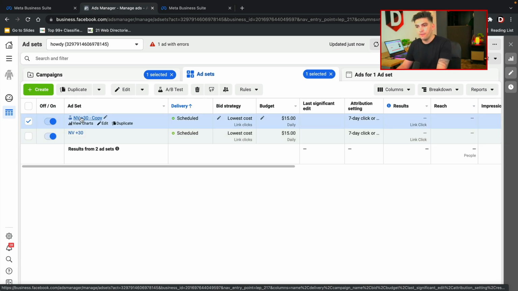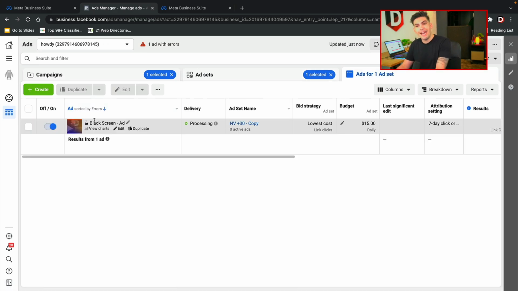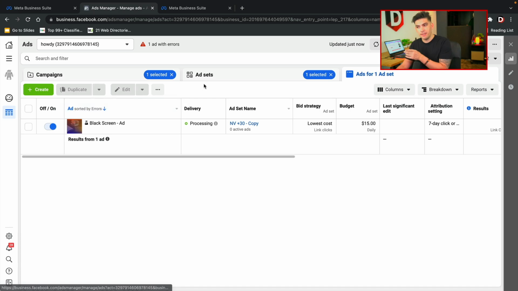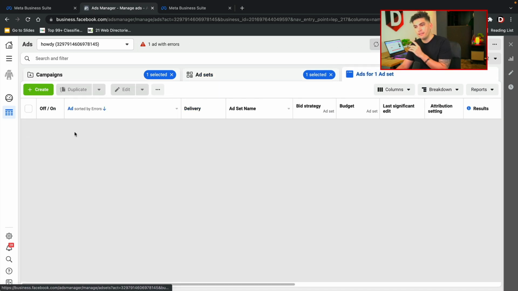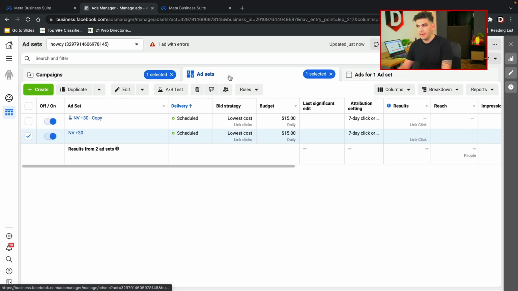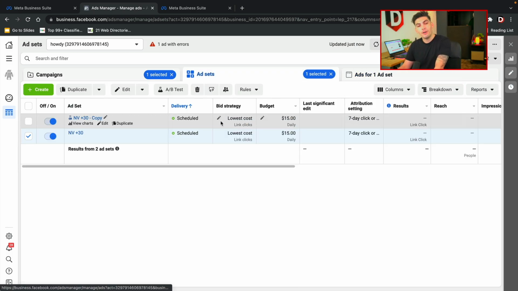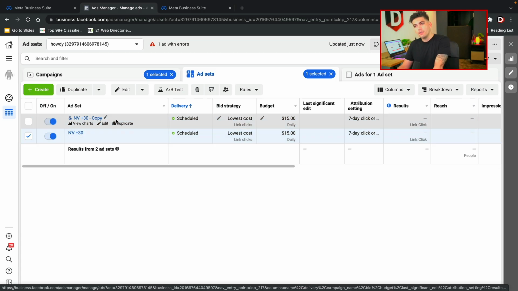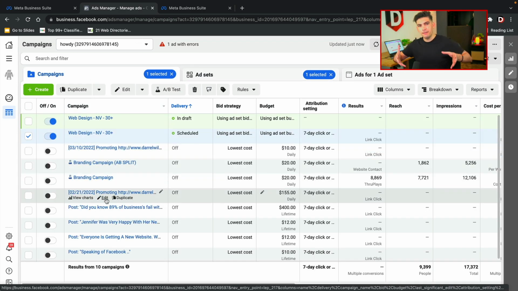So if I click on any one of these, it's going to show us the ad, right? So this one right here is actually showing the black screen, right? So this is the one that we are testing. And the other one is testing the female. Because remember how we wanted to split test them? So it basically created 2 ad sets, and it created a design for each one. So that's how you guys can create campaigns, ad sets, and also ads. Hopefully that was easy to understand.